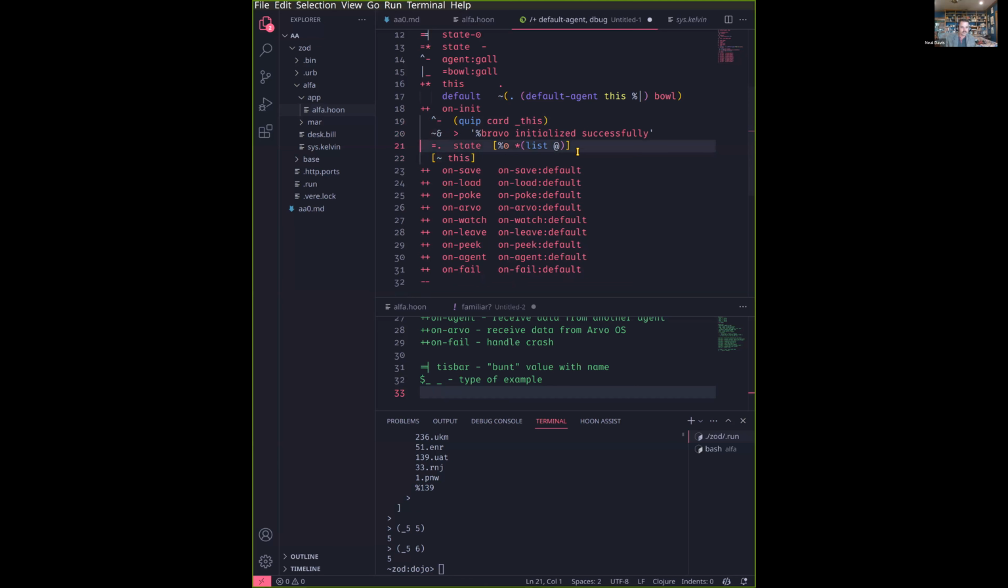All right. Tisdot is used to edit an arm in the subject. So right now I'm changing the state in my current core, and I'm defining it to be this value, send 0 tar list path. So the bunt of the state.